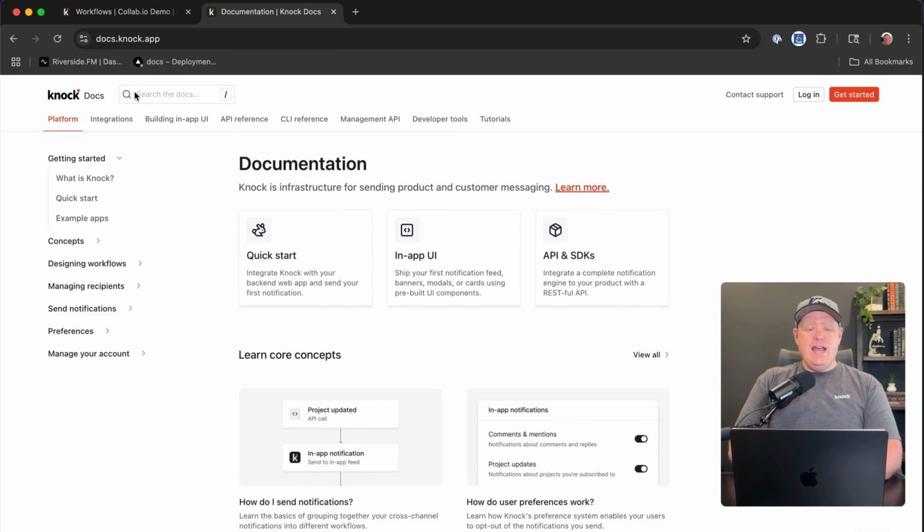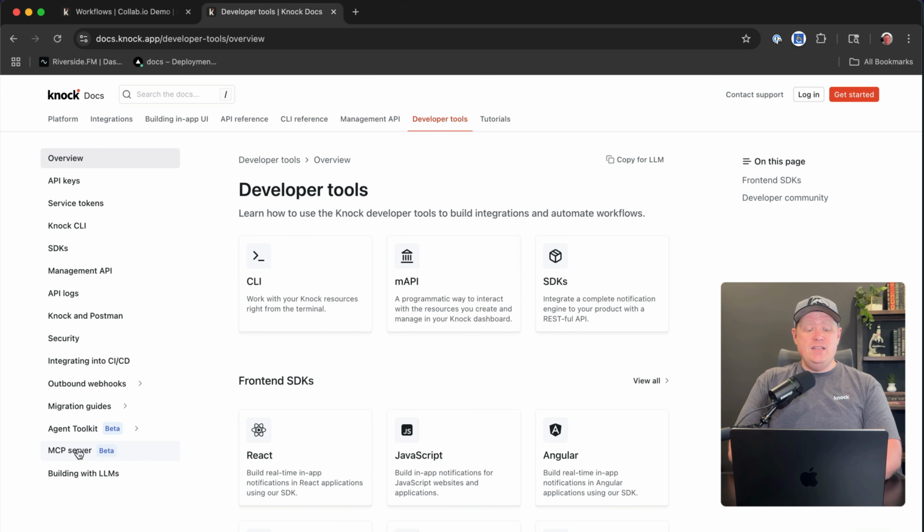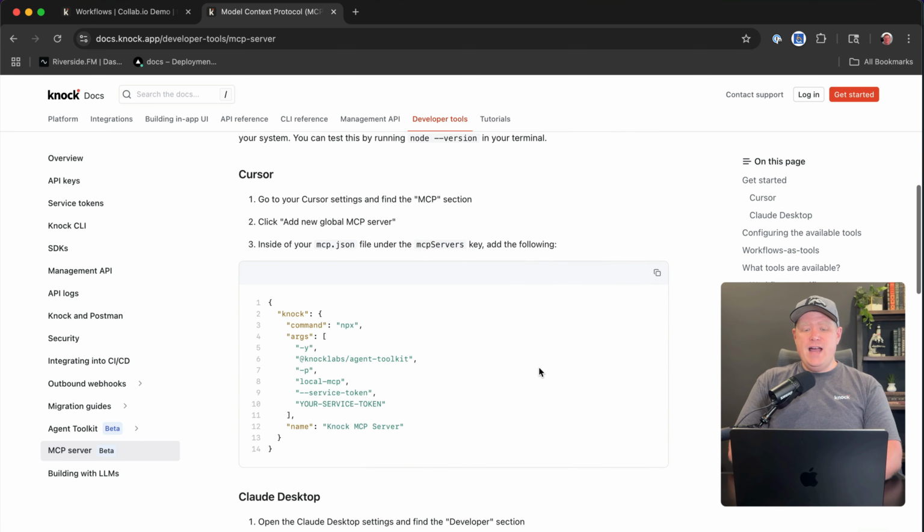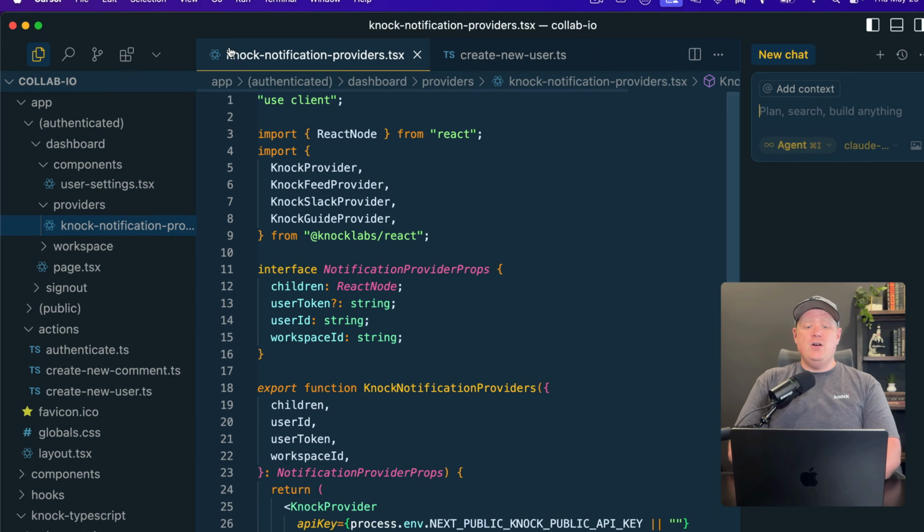So to get started, I can head out to the Knock documentation and head over to the Developer Tools tab, where you can see this MCP server beta page. And if we scroll down, we'll see that we already have some configuration JSON objects listed here for Cursor. So we'll go ahead and copy this to our clipboard, and then let's hop into Cursor.